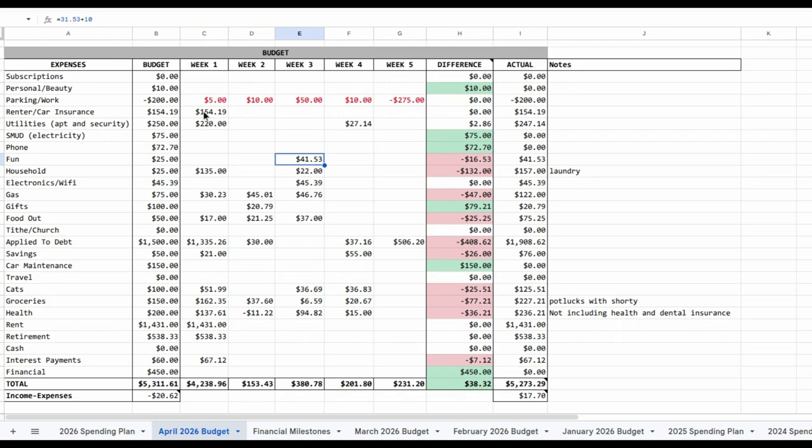Fine, I'm just going to go ahead and delete that. Household, delete all that. The $25 is for, like, I have to pay for laundry. I don't have free in-unit laundry. I have to take my clothes somewhere to get washed and dried. And then the fun, this is mainly just miscellaneous.